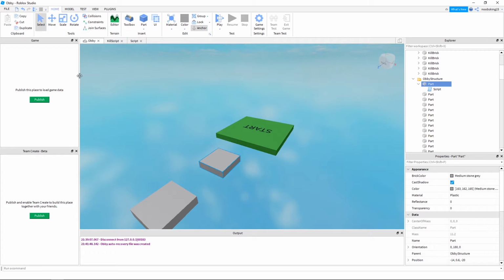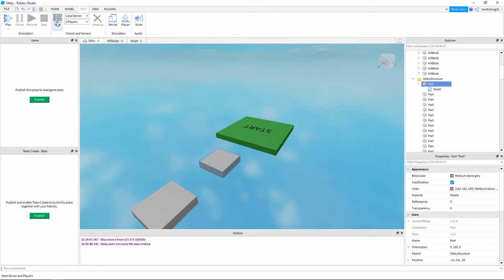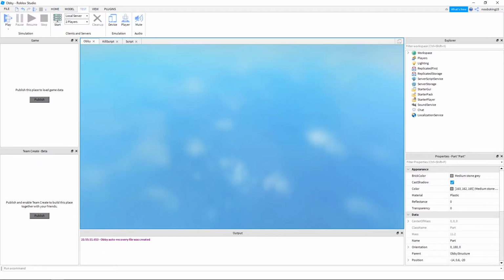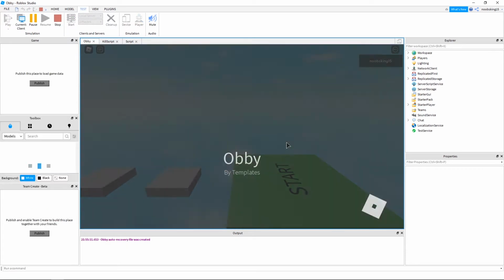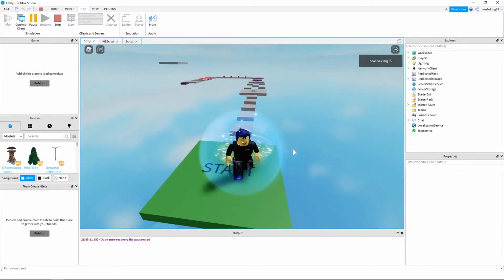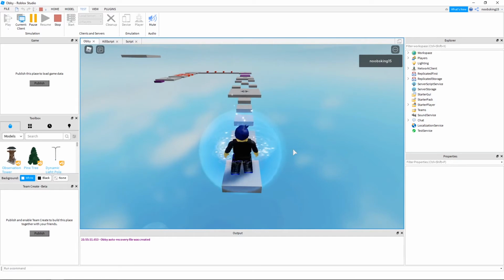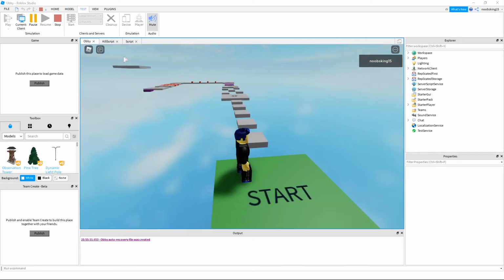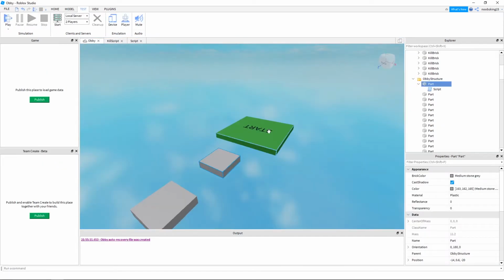Let's run the game to test it. To run the game, choose the test tab up here. And then click on play. Okay, let's jump on this square and see what happens. So, we should probably change the color of that square to red.